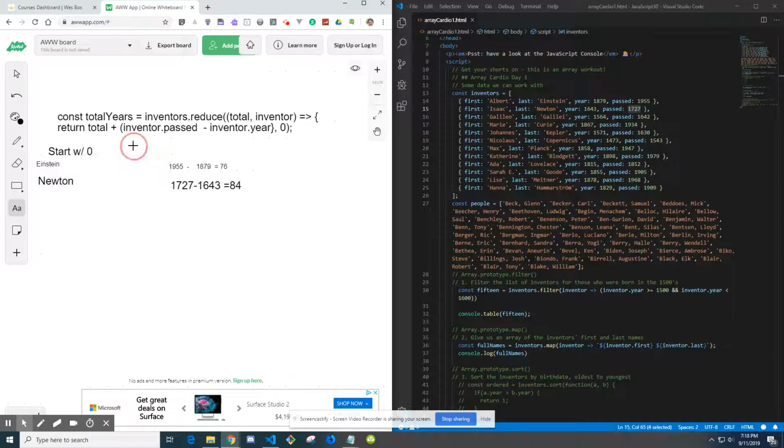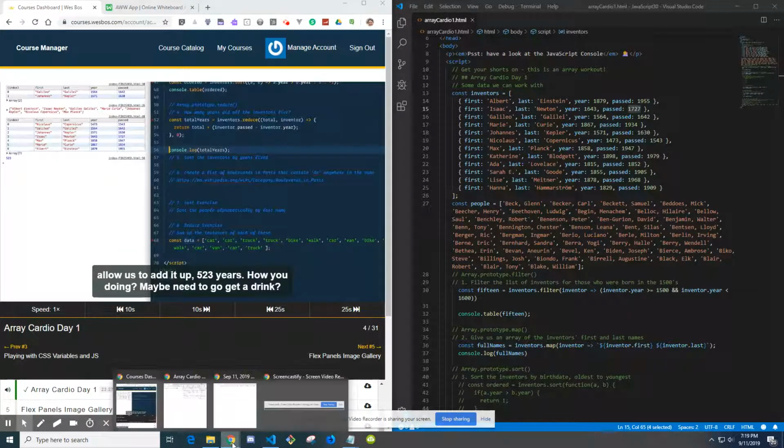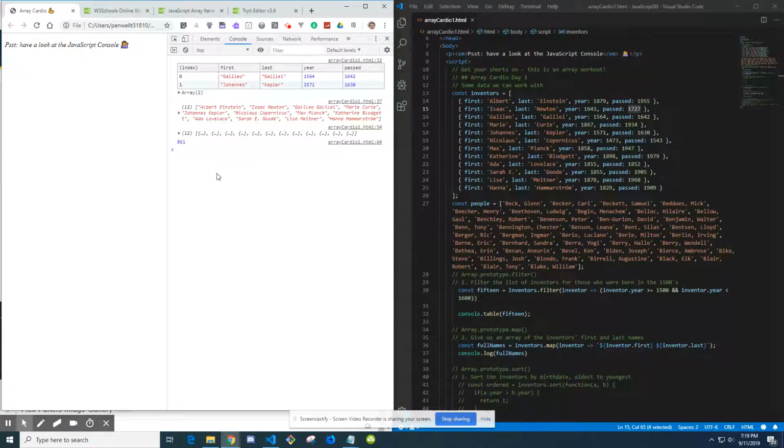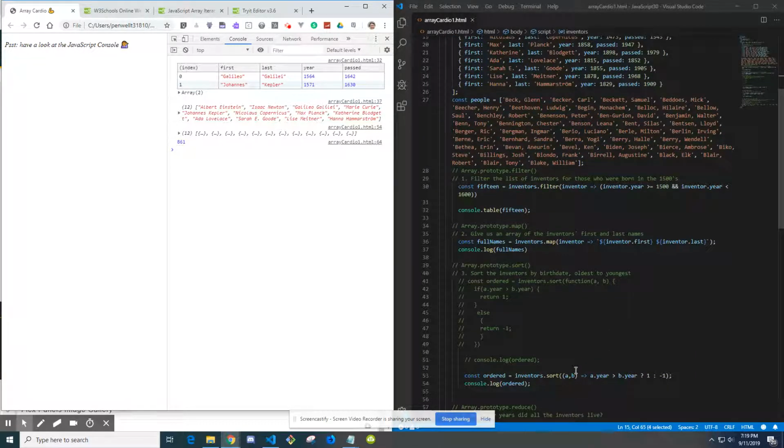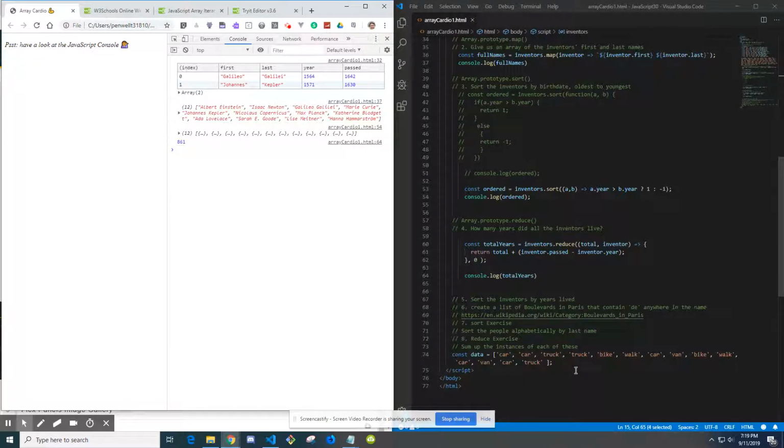Okay, so it starts with 0, and then when it iterates again, it checks out Einstein, and then it says, okay, my value is now 76. Then it goes to it again, and it says 76 plus 84 is 160. And it goes through the rest of them. And then it reduces all of that information into one number, which is not that one, 861. Okay, so that is reduce. Yes.